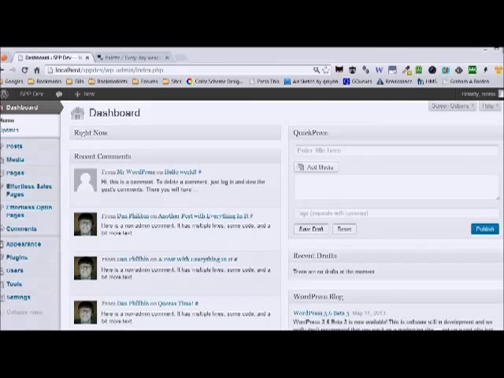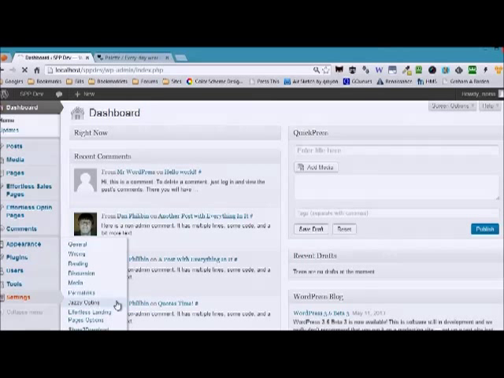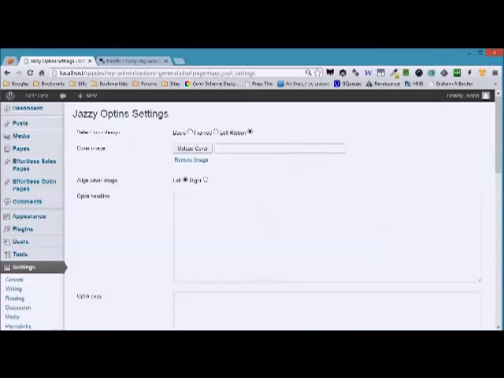Well, let's take a look at how the Jazzy Optin plugin looks. Once you've installed the plugin and activated it, you will see a new item here in the Settings tab called Jazzy Optins. Let's click on that. After you've installed and activated your plugin, there will be some defaults already set for you, but there are a lot of things that we cannot decide for you, which you have to come in here to set up before you can use the plugin. So let's take a look at your options.